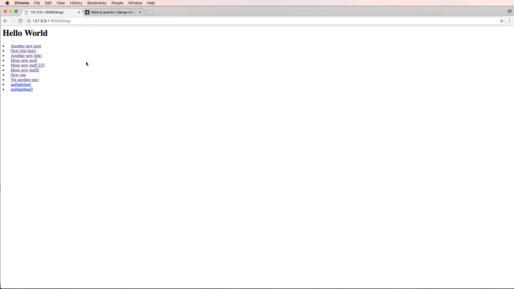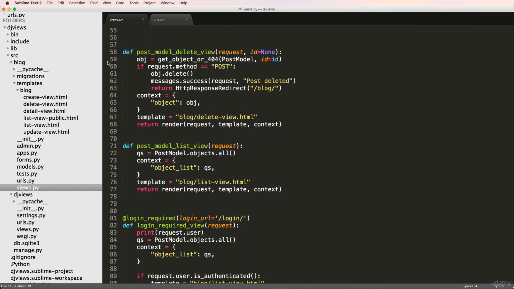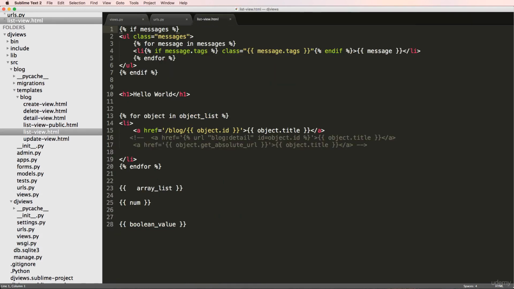So in this one, we're going to update our list view to be a little bit more like a search and search results view. We're not going to do a whole lot here. I'm just going to show you some of the basic concept of it and how it is done in other sorts of applications. So let's go ahead and open up the listview.html.